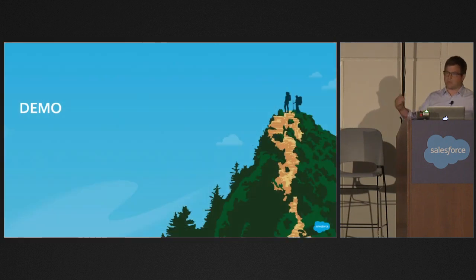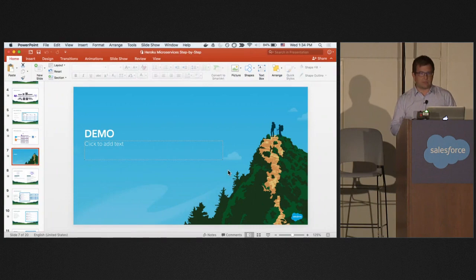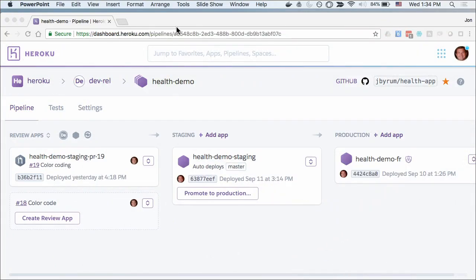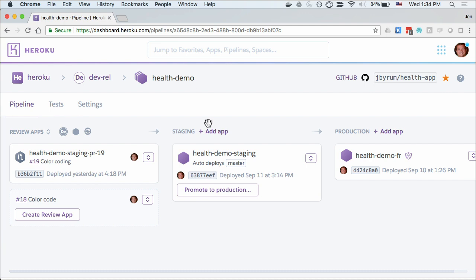And like I promised, we're 4 minutes into the talk, and let's go to the demo. OK, so to give you a little context, we're going to start with our application pipeline. And here you can see that we have two environments set up. I have my staging environment right here, as well as my production environment.